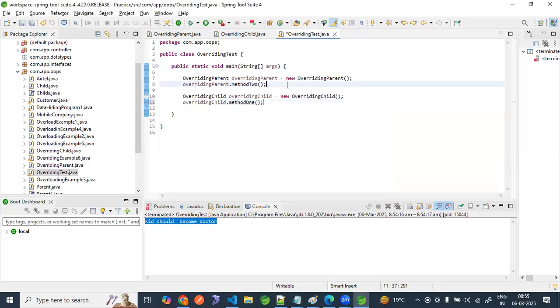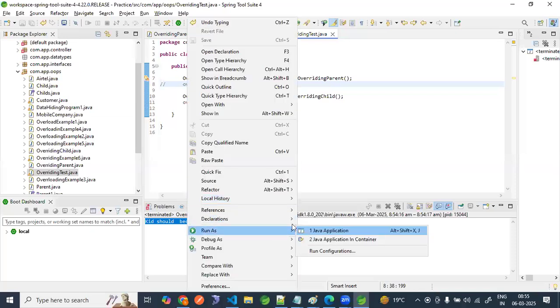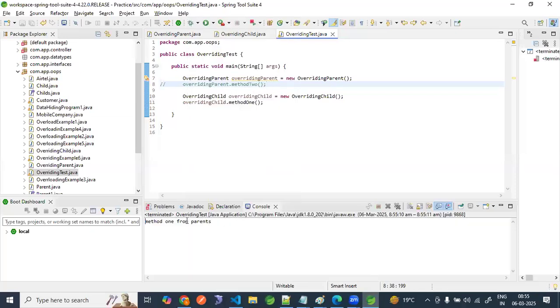Perfectly fine. Let me comment this line and run this program. First method, what is first method? Method one from parent. It is coming from parent. Okay. Can I change this to method two? Can I run this program?